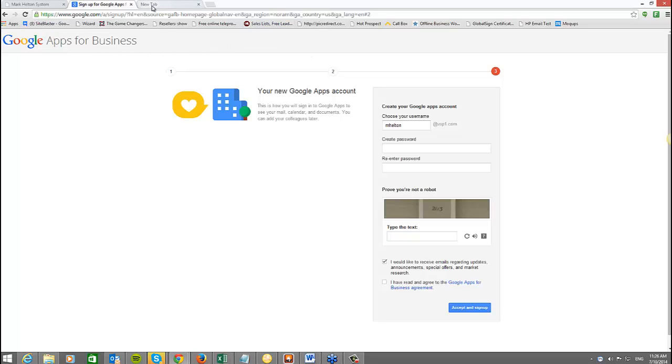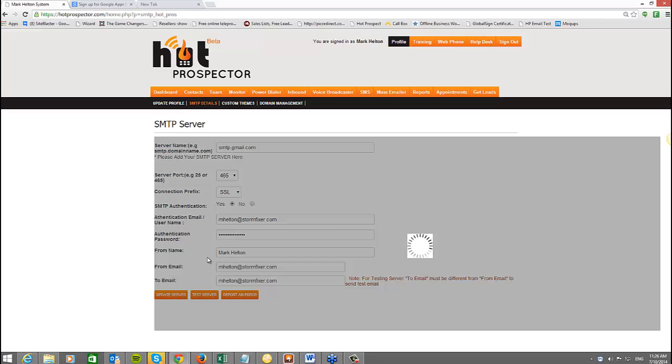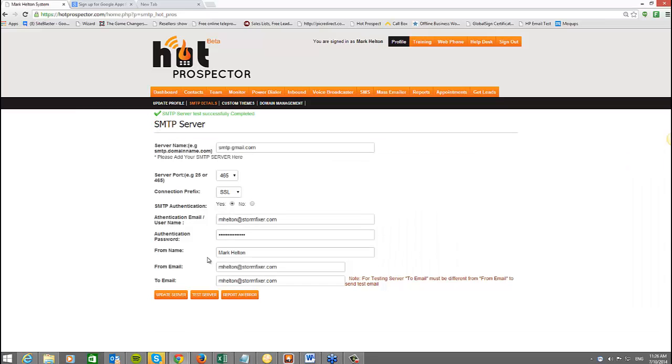Okay, but once you've set that up, you're going to have credentials just like you do for Gmail. So the server is going to be smtp.gmail.com. Your port's going to be this, and then I'll just show you. I'm going to put in my credentials. Okay, go ahead and click test server, and that's it. Okay, once the test goes through, hopefully it's going to go through okay because, yep, good. There, I had my password right.